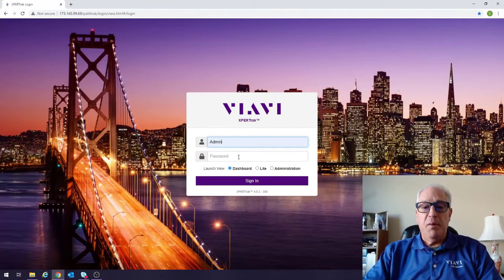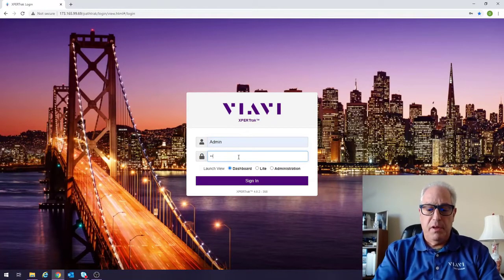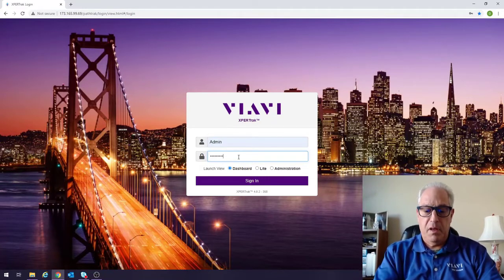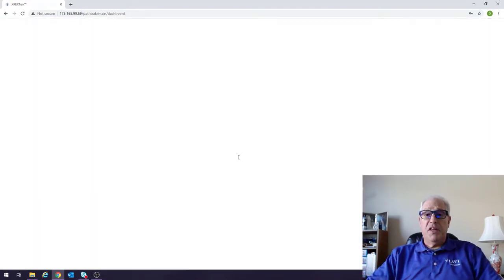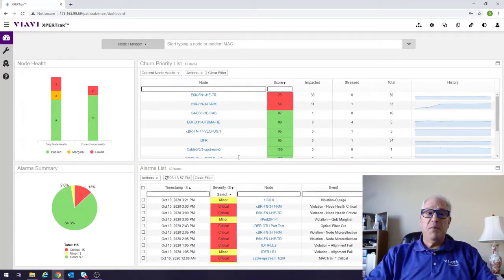I have my username in there, so let me put in my password. And the dashboard site is selected, so it takes us right to the main dashboard. The main dashboard certainly allows me to get into other applications, but most importantly, this shows me the most severely impacted parts of my network by the node health list, and by this churn list over here, show me quality of service over time, our traditional alarm list that we've had since the early days of XPERTrak.